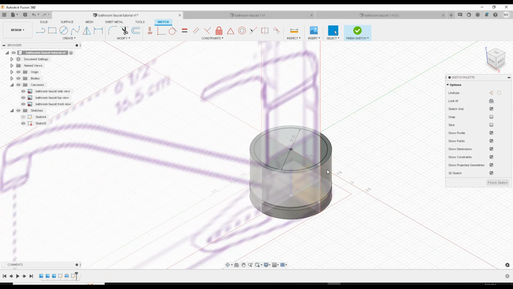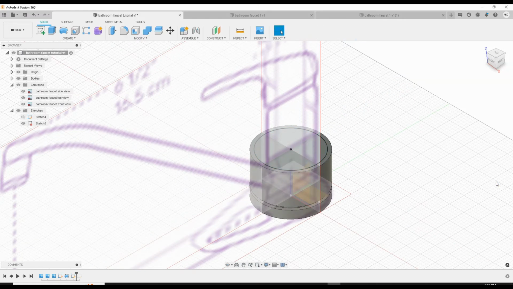Okay. Now, that shows 3 views simultaneously. So it's going to be right side, front, and top. Now, what we want to do is extrude this surface we just created. So you want to finish the sketch. You want to go up here to extrude.